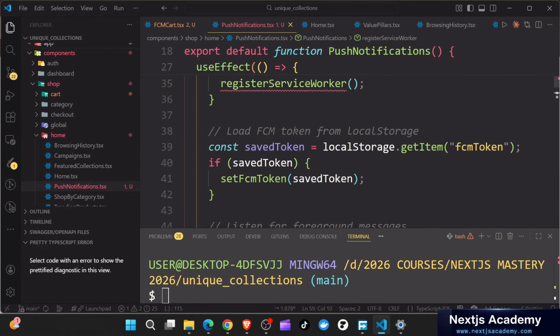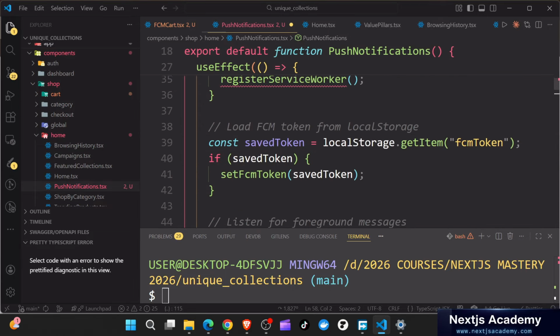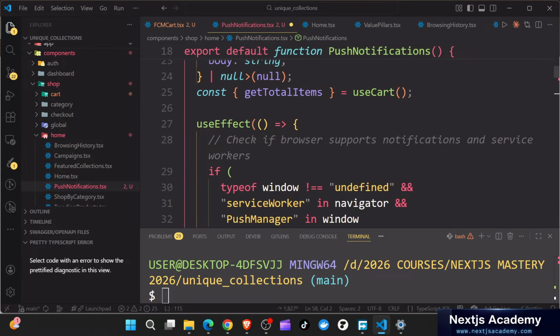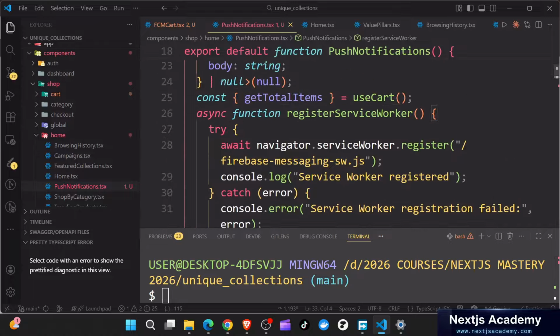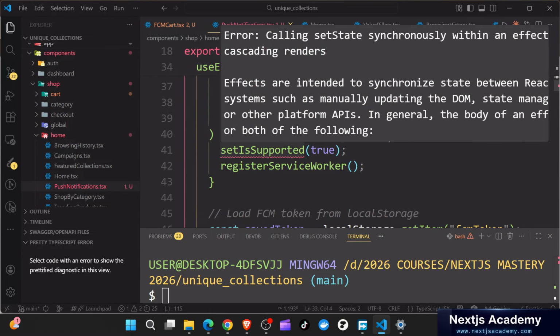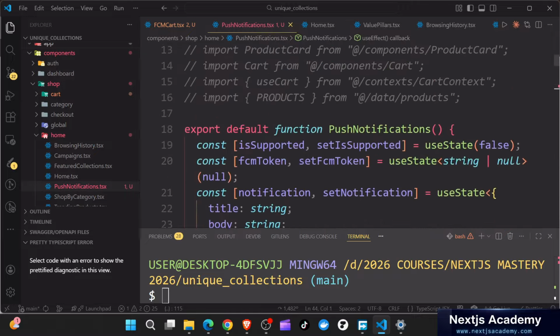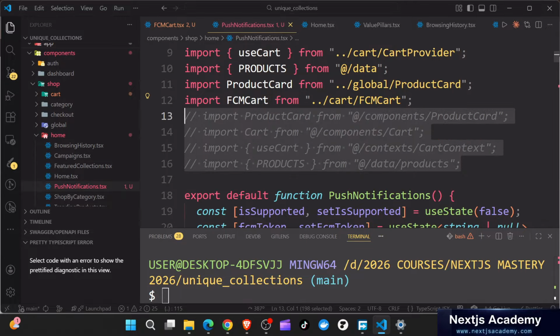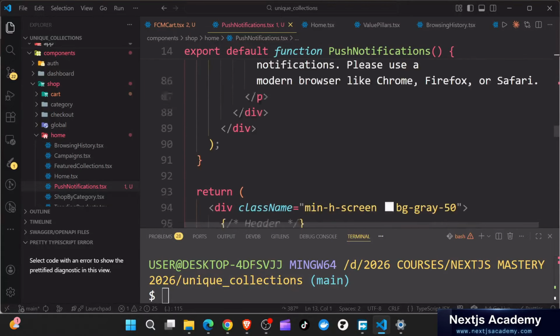cannot access. Okay, I thought if I just use a function approach, it would get it. Let's add it here. See, set is supported. Calling set within an event is going to cause a cascading render. So that is also, we'll see that one. Let's first make it work anyways. Remove this, use client, so everything looks to be good.